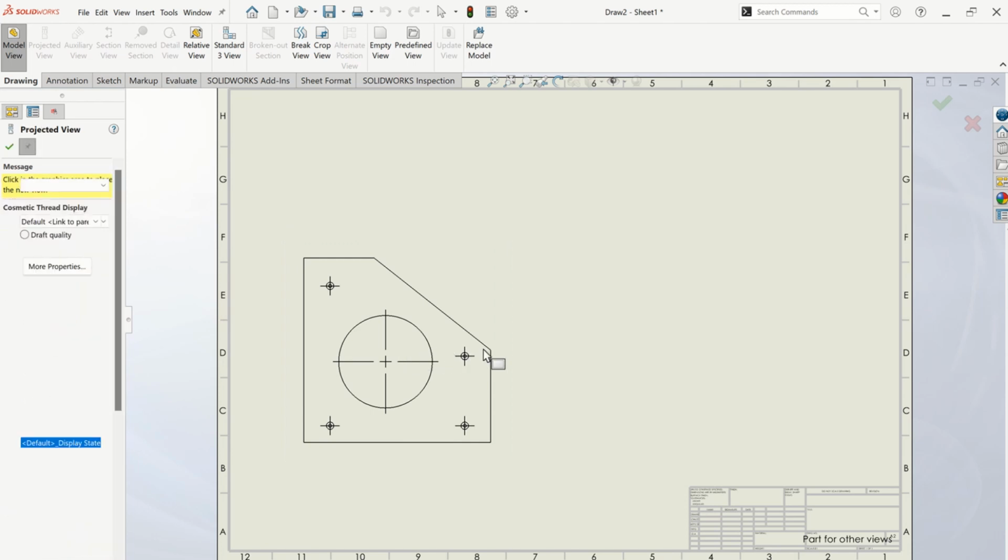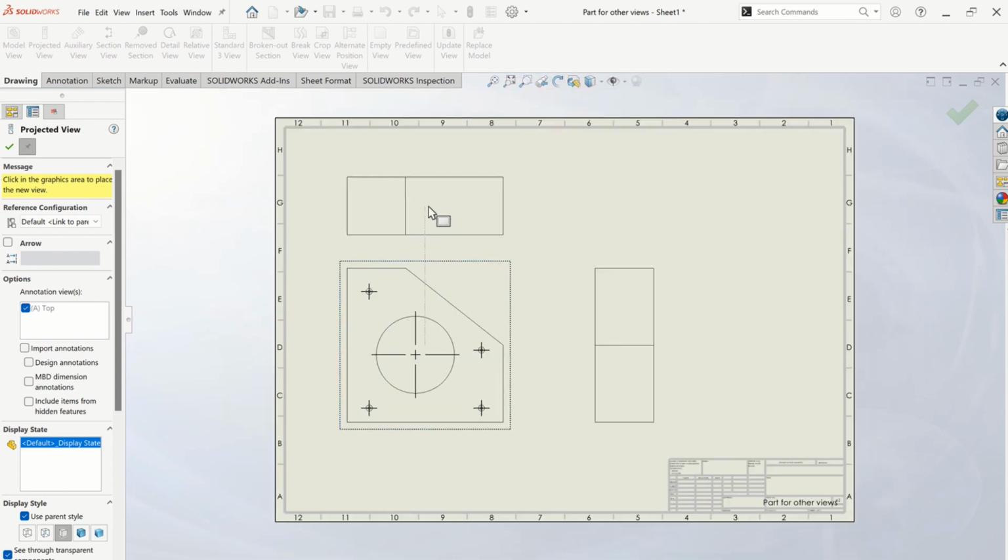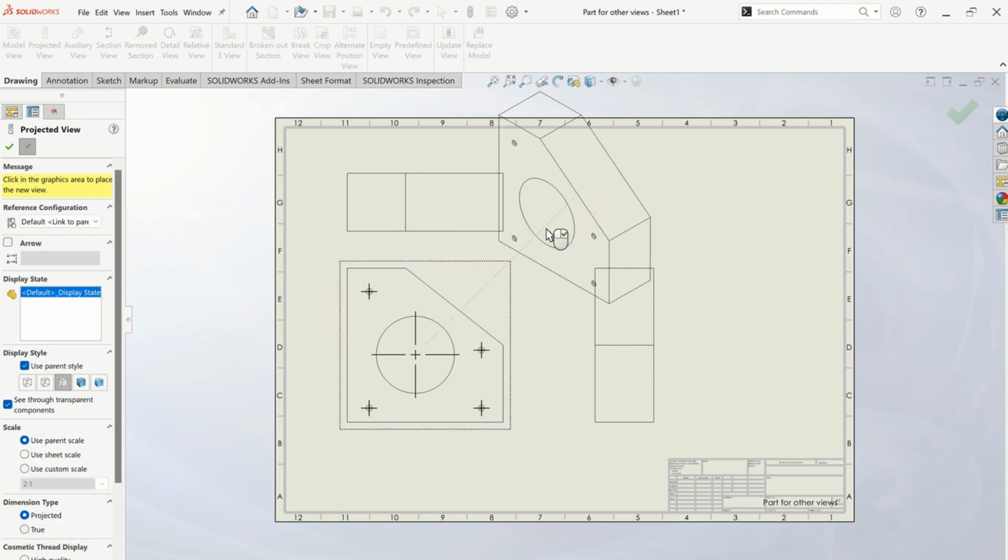Then if you just drag here, you will be able to put the side view. Okay, so you don't have to click on the drawing actually. Once you drag your mouse, you will be able to get all of the views. Okay, so it's quite lagging for my laptop.